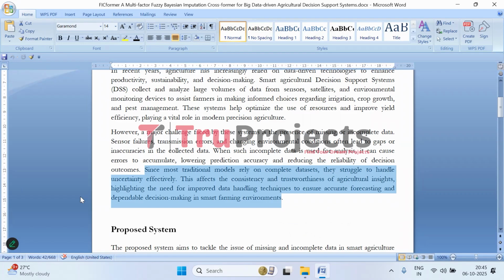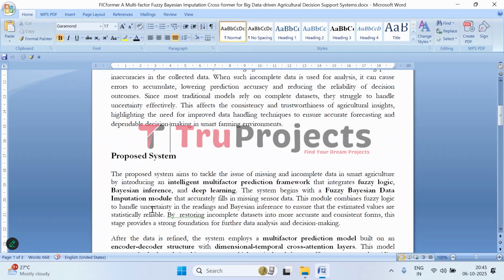That's why it is really important to have better ways to handle missing or uncertain data so predictions about crop growth, irrigation, or pest control are reliable and useful. To overcome all such issues, the proposed system is designed to solve the problem of missing or incomplete data in smart farming. It does this by using a smart prediction framework that combines a fuzzy Bayesian imputation module, that is fuzzy logic and Bayesian inference, with deep learning models.